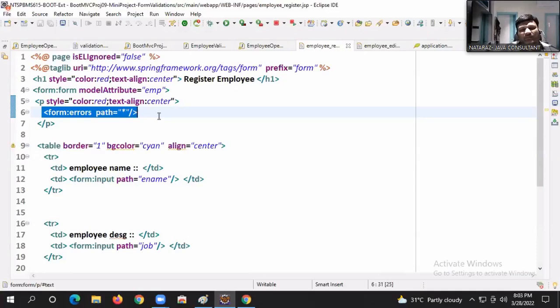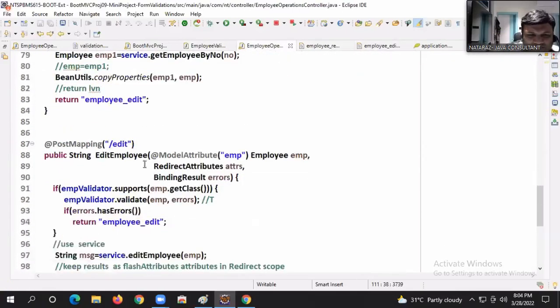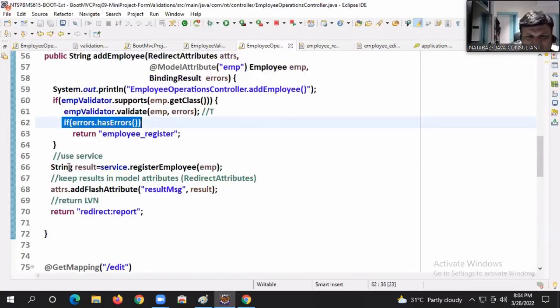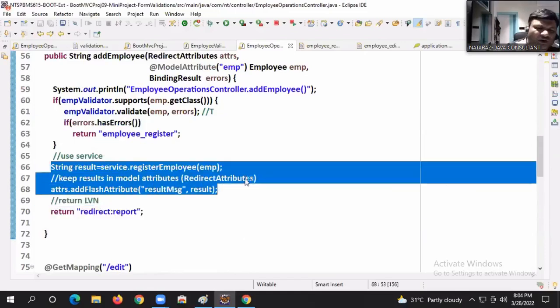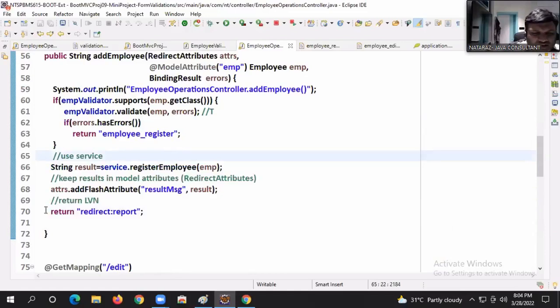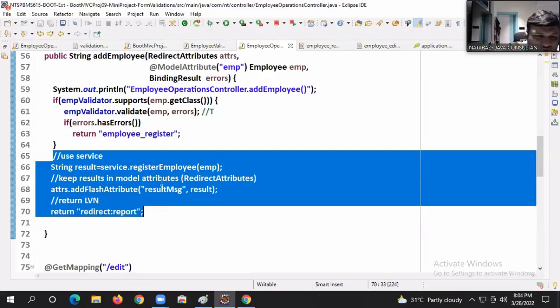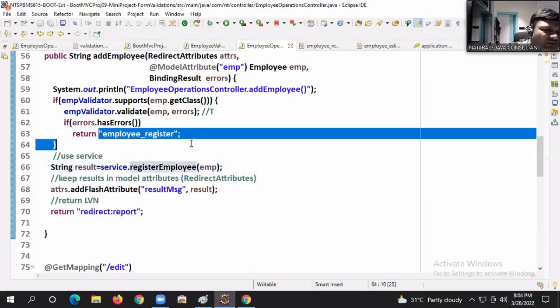Suppose the errors object is empty, guys. Now tell me, if the errors object is empty, what happens? As errors returns false, it will happily execute the service class method and report page and regular story. But if errors are there, it is not allowing the service class to execute. It is returning the form page logical view name again, so that the form page will be displayed. When the form page is displayed, form colon errors will take care of displaying the form validation error messages. Everyone got the clarity, my dear?